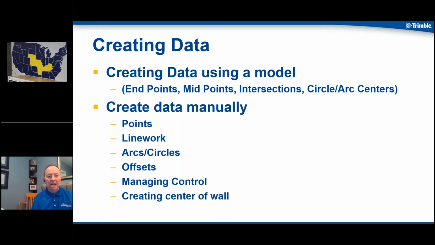We can also create the data manually, as it shows here, either by going in and manually entering those data points in our input form by dialing in the data that we know that we've gotten maybe from a surveyor or whoever, so we can create those points that way. We can do the line work, obviously the arcs and circles. We can do the offsets, manage and control, and also creating center of a wall.